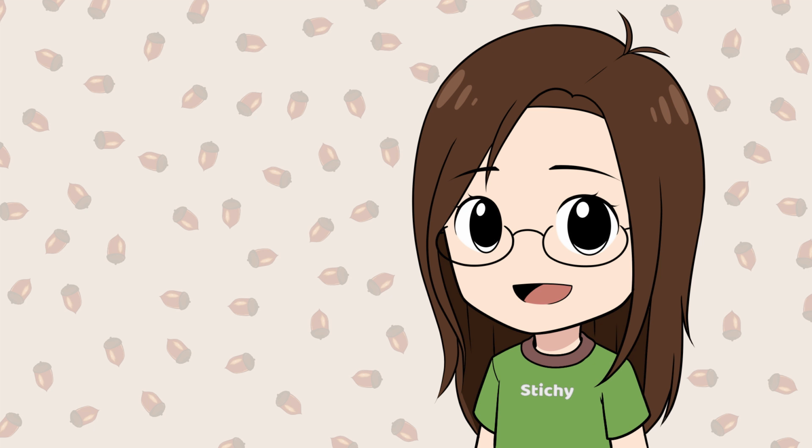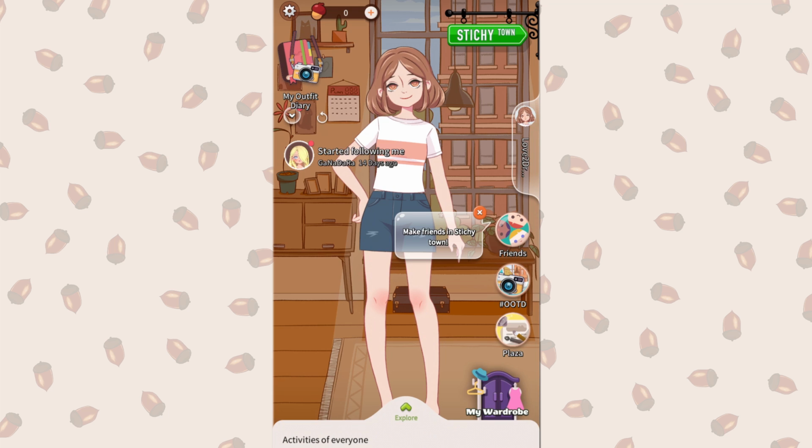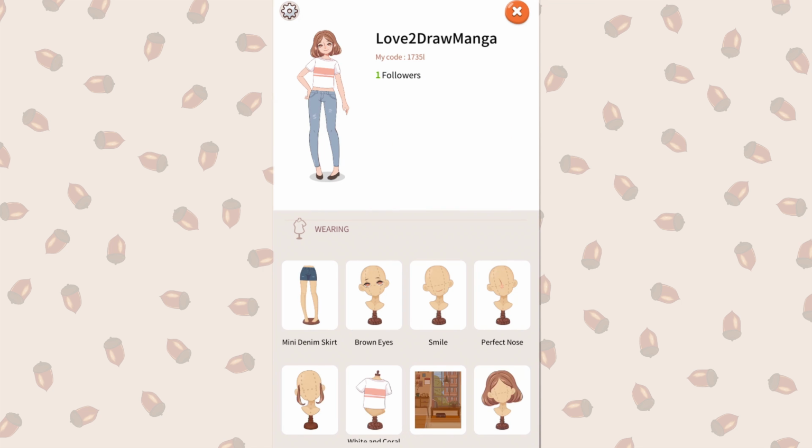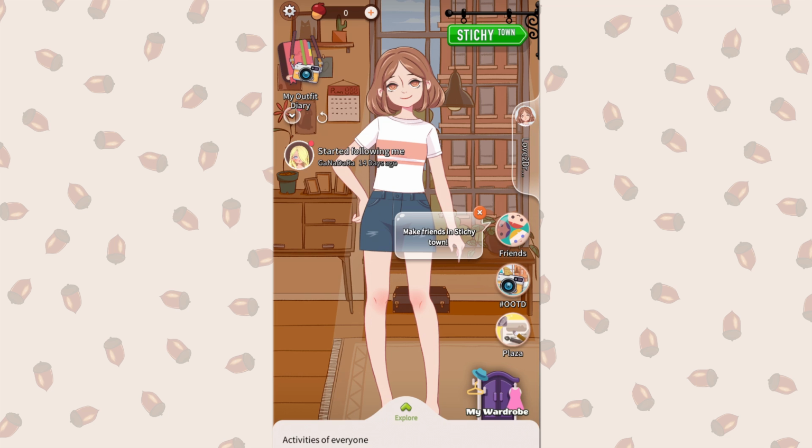So I've opened Stitchy on my iPad. When you open it for the first time, you'll be prompted to create a username. Mine is Love to Draw Manga. Also, thank you to Ganadara for following me even though I didn't do anything yet.